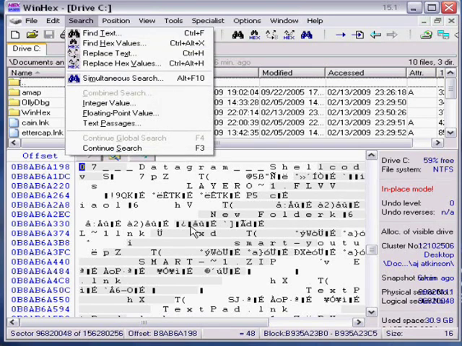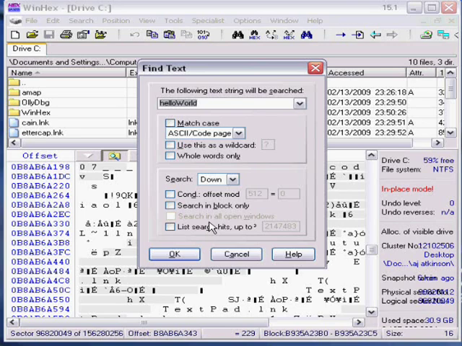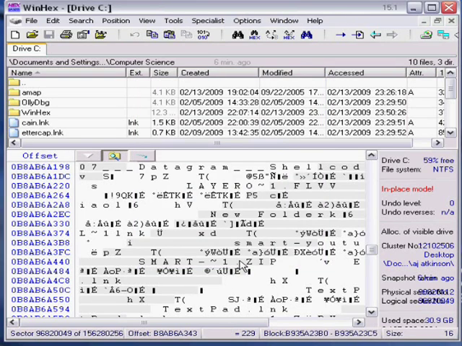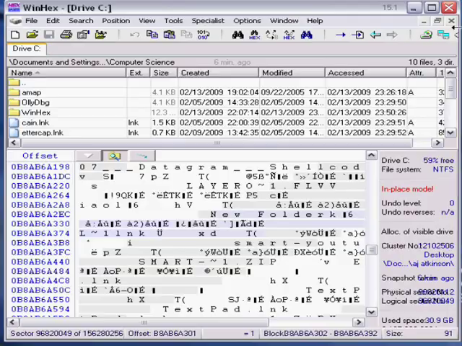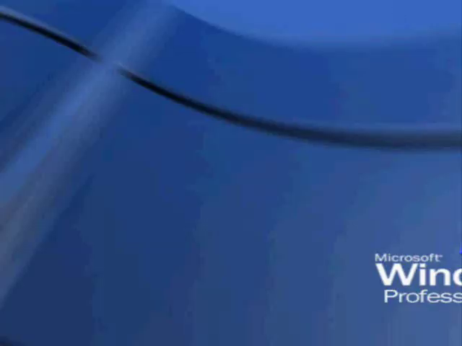Or if it's not the search you wanted, you can hit Control F, tell it to search down again, and keep searching until you find the one you want. Then when you find it, you highlight it with a cursor, you right click, go to edit, fill block, and then pseudorandom data. That's about all there is to it.